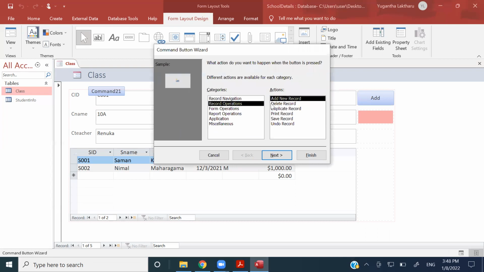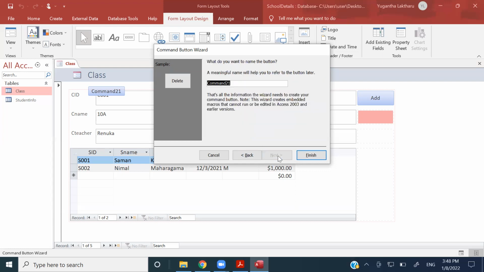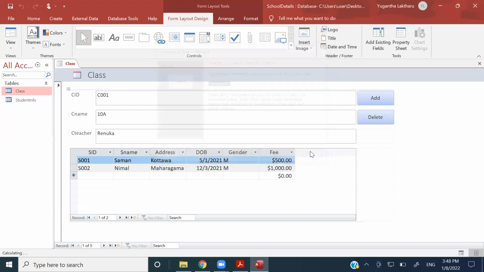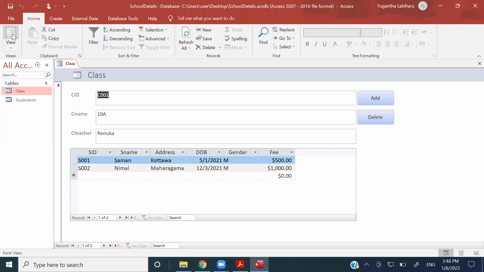And for that, I'm going to take delete record. And put next. And I'm going to take the name as delete. And click next. It is taken as command 21. So I'll keep it like that. Right now, if I move to the form view, now I got two buttons, right?